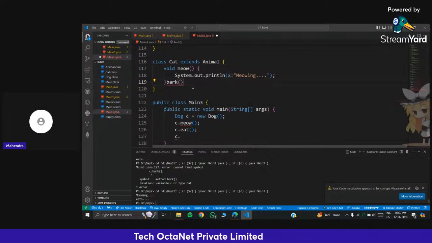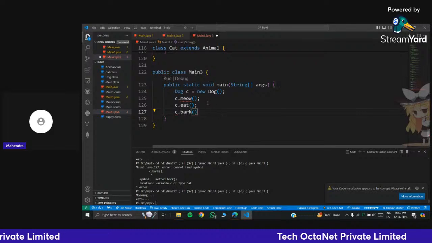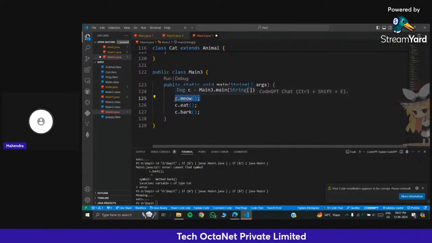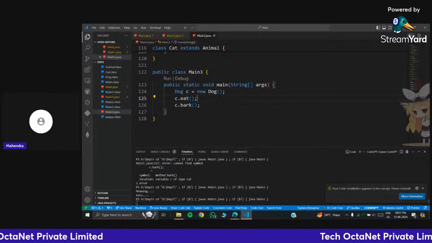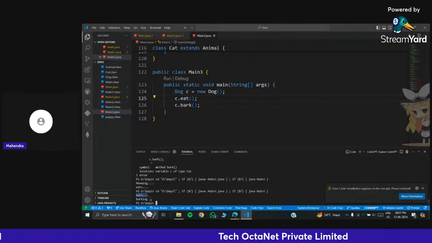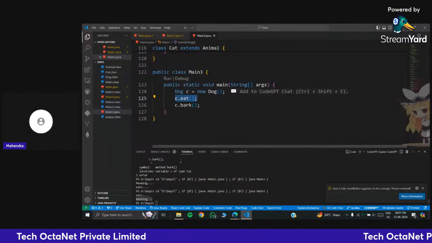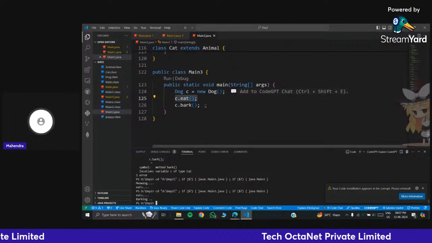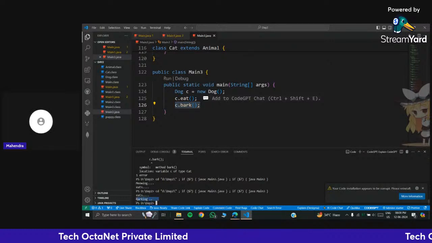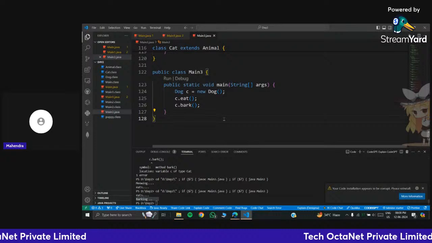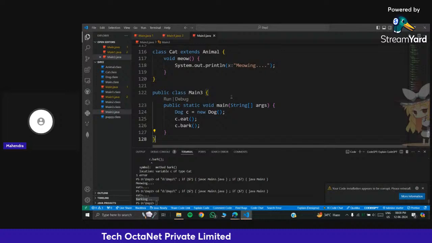It cannot access the meow function that is contained by the cat class. Now it is showing eats and barking. As we invoked the animal's method first, it shows eats, and we invoked the bark method contained by the dog in the second line, so it shows barking second. Now I think, have you understood, or do you have any doubts?